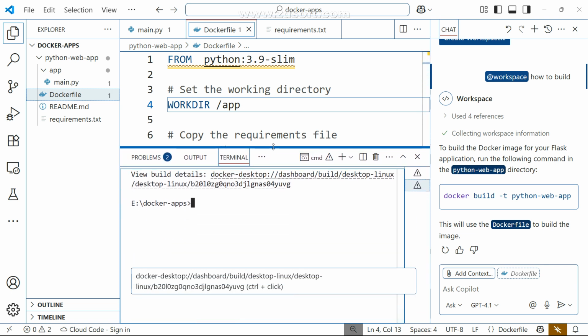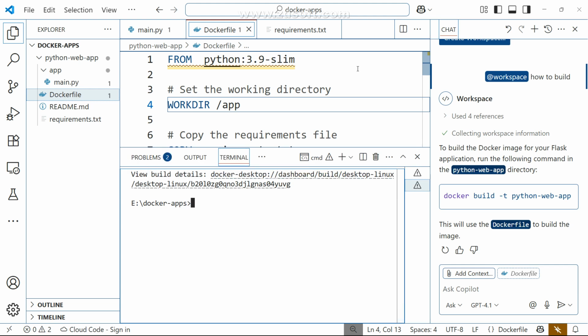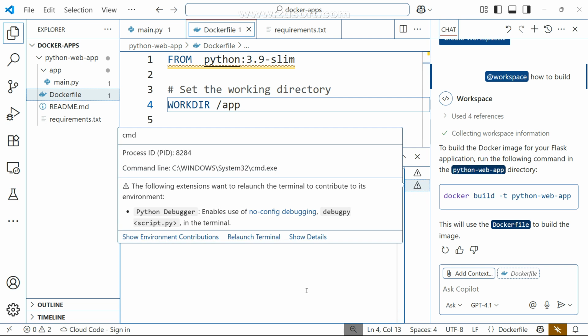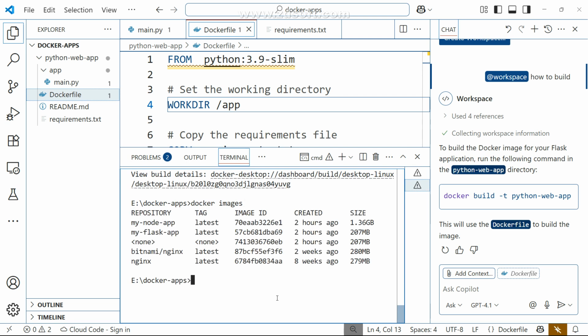Now see, view build details. That is telling what it is telling. Quick observation. Docker Desktop dashboard, build, Desktop Linux. Okay. Warning. What I may do first? docker images. Are similar names there? Any names? See, already some names may be there.